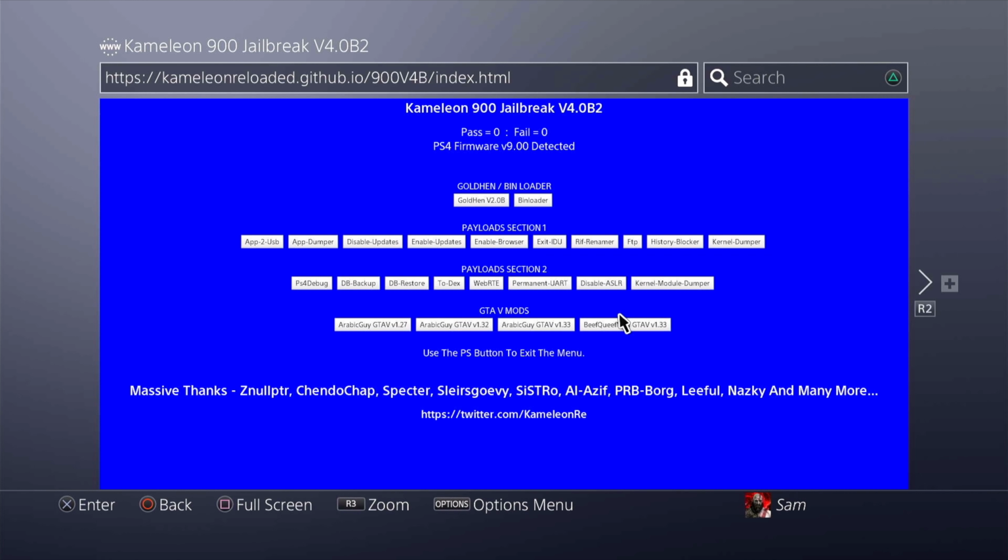So once you use the USB method once, you just have to use it once, and you don't have to do it again after that. There's GTA 5 mods enabled over here as well. And you also have some payload section 2 and section 1.